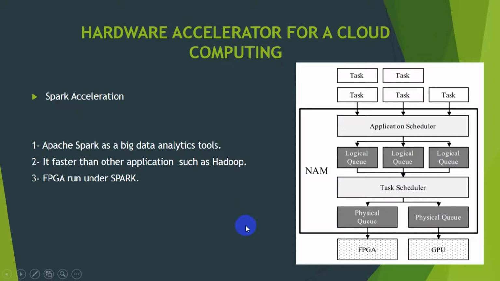Spark environment. Spark environment is used with big data analysis tools. Spark environment uses Apache Spark, and it's faster than other tools like Hadoop. It's about 100 times faster than Hadoop, and FPGA runs under the Spark. The benefit from that is to get high performance in the cloud.